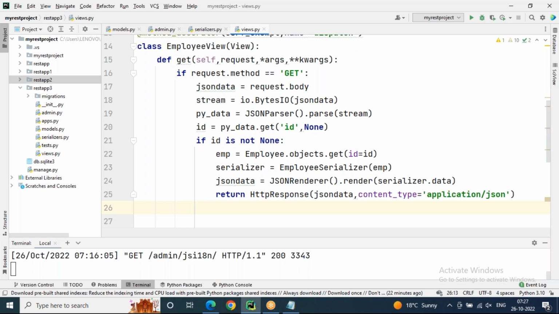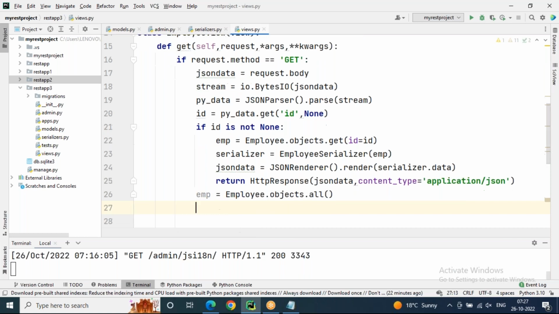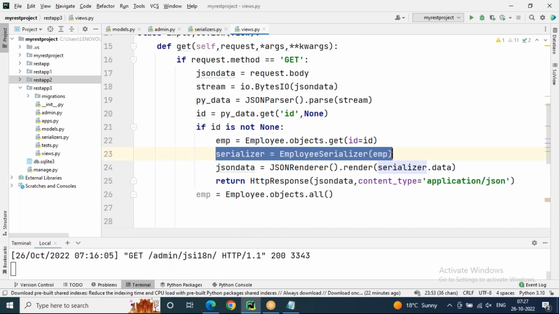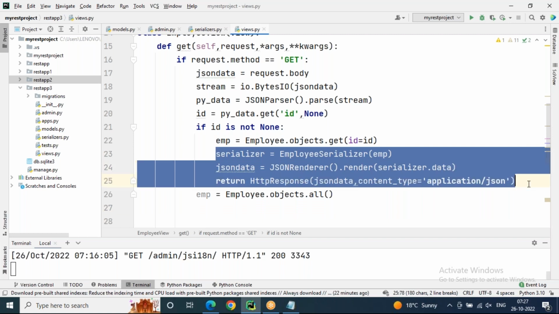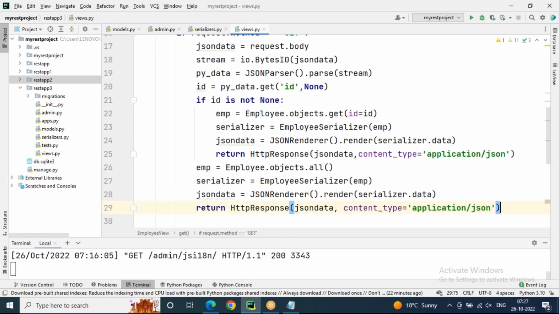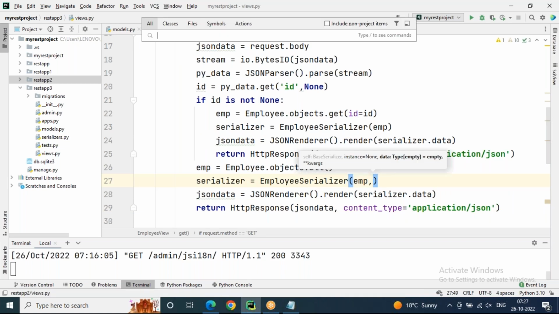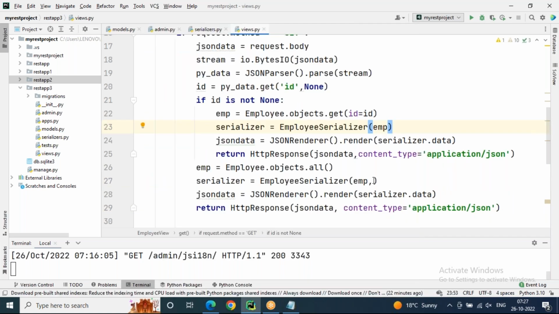Then next, I want to get all the records. Actually, emp equals Employee. Sometimes the user wants to get all the records. Employee.objects.all, we can say that. In this context, we have to use serializers. This one and this one are the same. Copy this and paste it here again. So serializer equals EmployeeSerializer, then emp, comma, many equals True. I can say that because we are trying to read many records. So many equals True again.